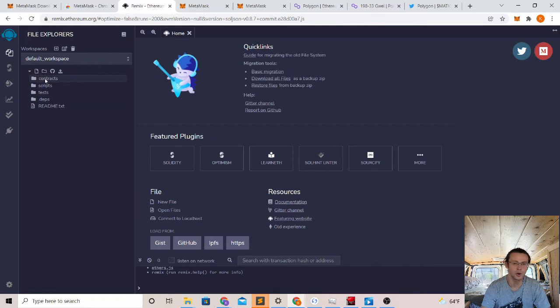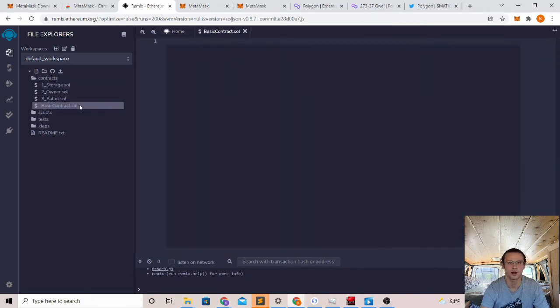So let's look at what we can do to create our first contract and deploy it. If we click on contracts, there are already some existing ones in there, but we're going to create a new one. So we want to right click, hit new file, and let's call this basic contract.sol. So .sol is the Solidity extension.